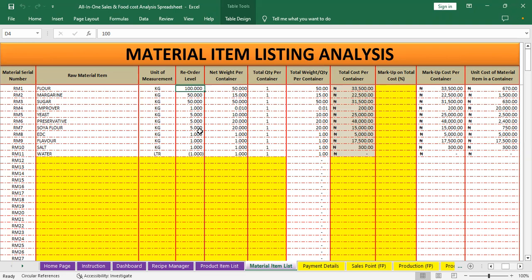We are also going to look at that. And then we have the net weight per container, total quantity per container. And let me also say this, that anywhere you see a yellow cell or column here indicates where you should input data. But every other aspect where we have white, those are where the evaluation is taking place. And of course, they have been locked. So this spreadsheet is passworded and locked.